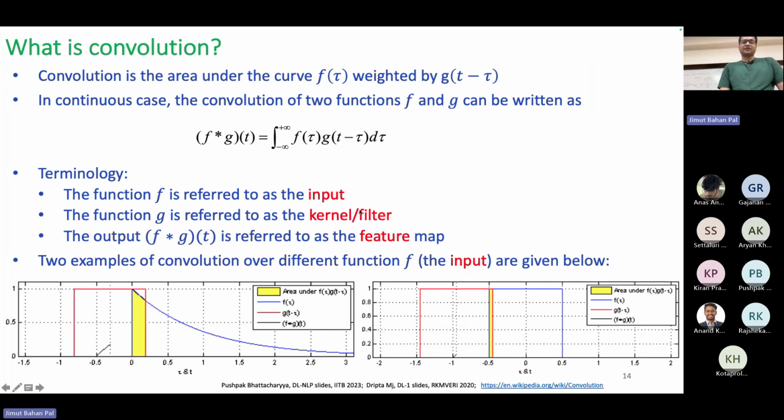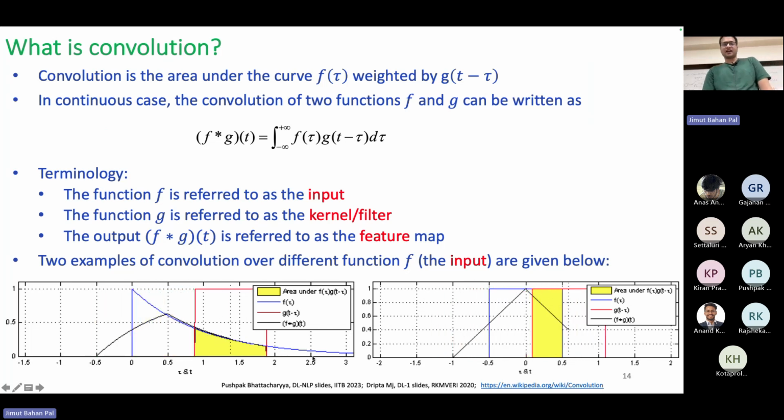Two examples of the convolution function are shown. Here we can see that the red one is the filter, and the blue ones are the input. The red box filter which is moving is the kernel, or filter, you can call it. And the feature map, or the response, is the black one. So different kinds of input will have different kinds of features.